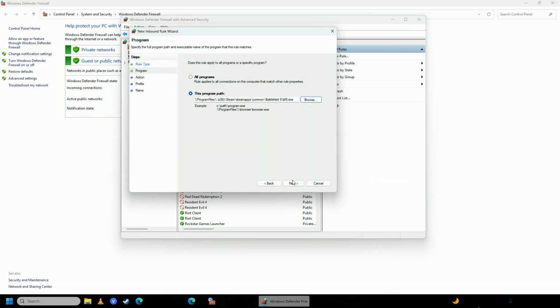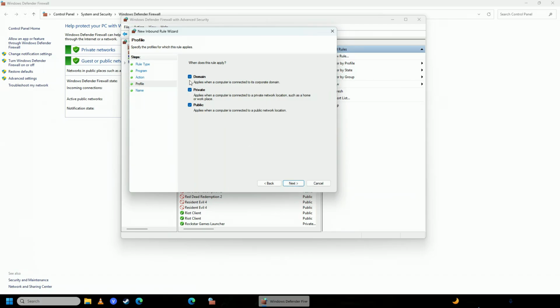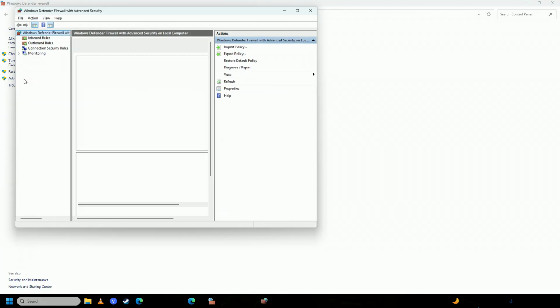Click open, click next, click allow the connection, next, make sure all three of these are ticked, click next again, add a name, write Roblox or whatever, and then click finish. And after that, you're going to go into the same settings again.